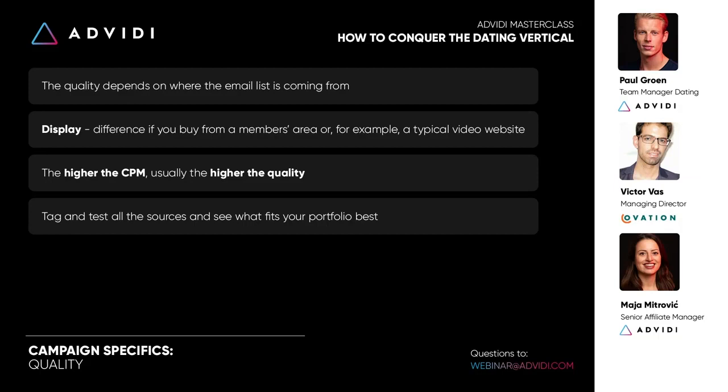Display is also the same. If you buy display traffic, banner traffic, in this case from a members area source, from users that have already made that decision, that is very different from having display on a pop-under placement, in which people maybe are not that interested, or they don't find the relevance between what you're talking about and the product. So it's important to understand a little bit about what traffic you're buying.